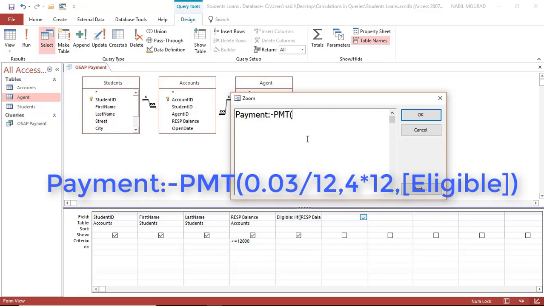I said that the annual interest rate is 3%, so I type 0.03, but that's per year. I need to convert it into monthly interest rate, so I divide it by 12. And then I hit comma. The second argument for the payment function is the number of payments or the number of periods, and this should be in months. I said that each student should pay the loan back over 4 years. So I type 4, and because we did it in months, I'll be multiplying it by 12.